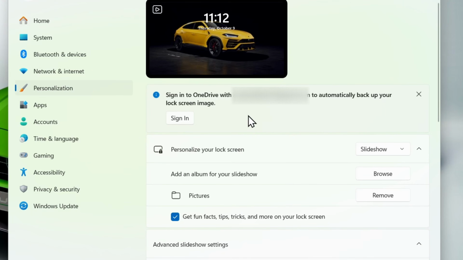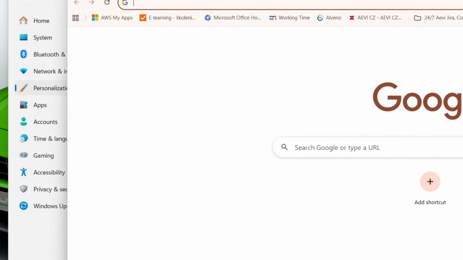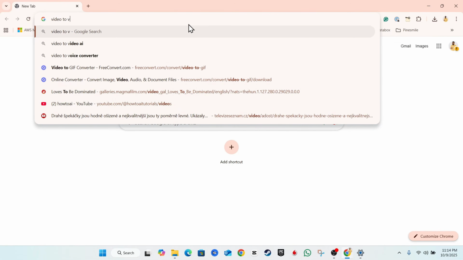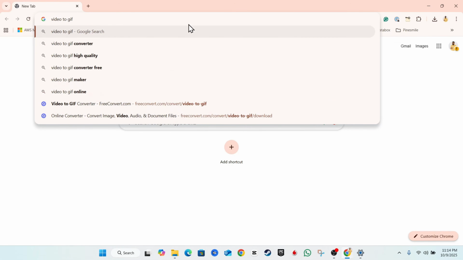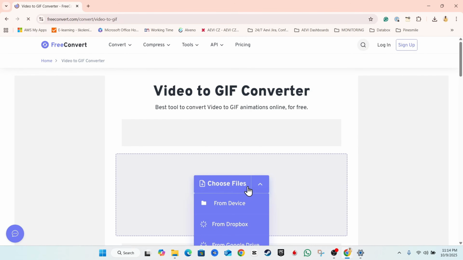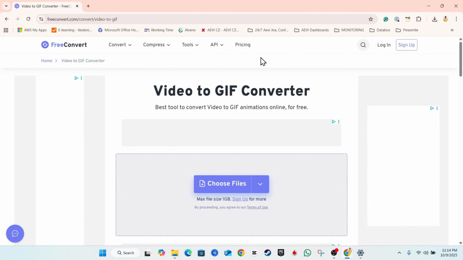Now, alternatively, a cool tip that you can also use for your lock screen is if you have a video, you can easily go ahead and go to Google and type in, for example, video to GIF. So let me go ahead and show you an option. You can simply open up your browser and say video to GIF converter, and you'll find some free options. One option that you can use is freeconverter.com, which allows you to quickly upload a video file and it's going to convert it to GIF.